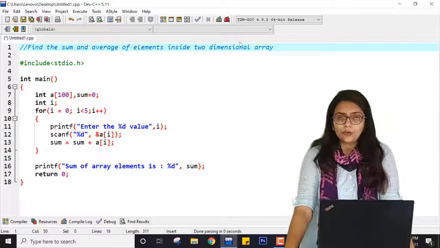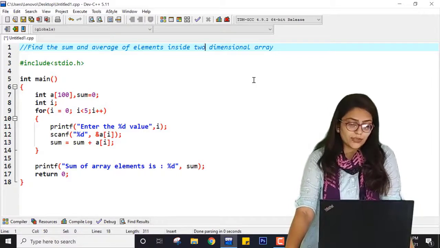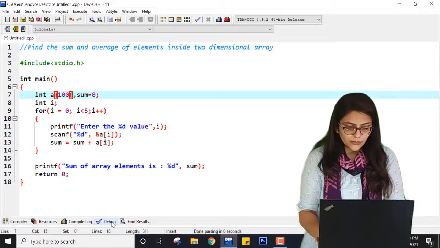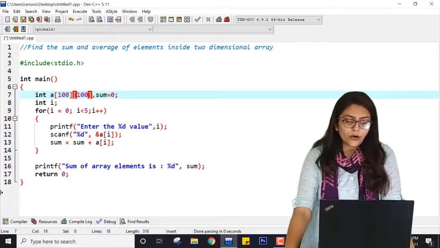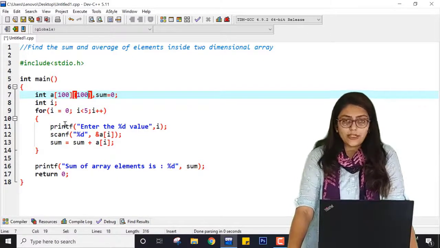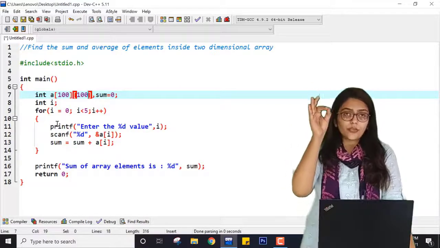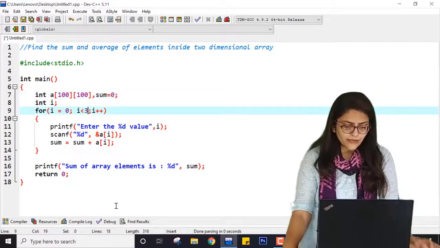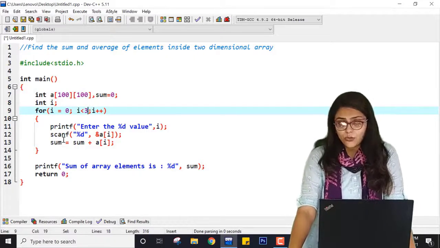If someone asks you to write a similar program for a two-dimensional array, what will be the change over here? The array will not be initialized like this. It will be initialized something else. So you can also use a of 3, 3, but for the sake of understanding, I am just writing a of 100, 100. So it can have a maximum of 100 rows and 100 columns, from index 0 to 99. And instead of this, I just want to take 9 values for 3 rows and 3 columns.